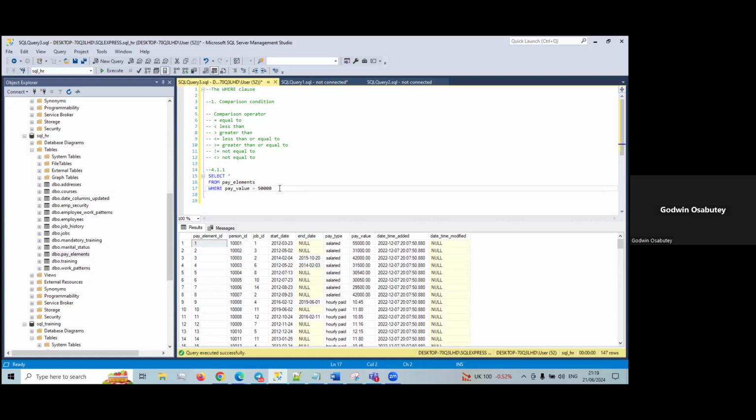Now, let's use another comparison operator to see what we also can have here.